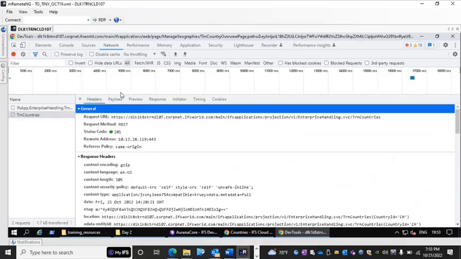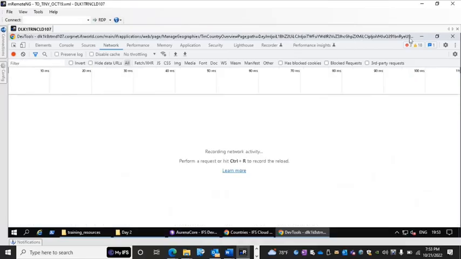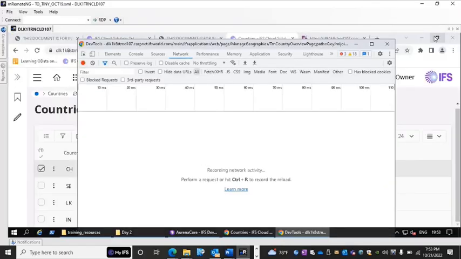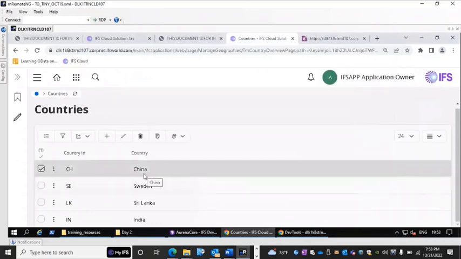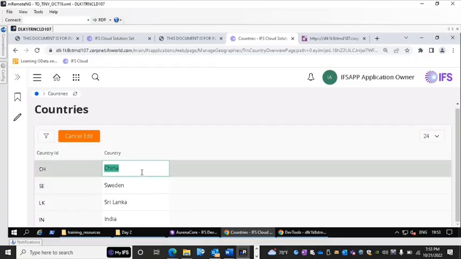Right. So I'll clear this once again and let me try something like this. I'm going to make a change to this record. Now we were able to add a record. Now let's try to edit one. So I'm going to edit this one. We have the edit command. I have selected this record, so we can edit it. And I'll go with China edited.